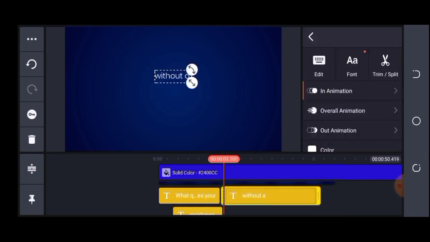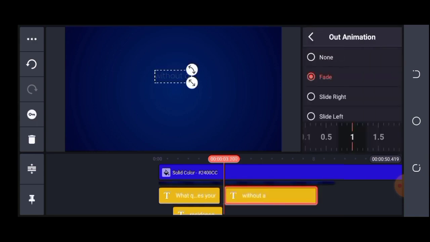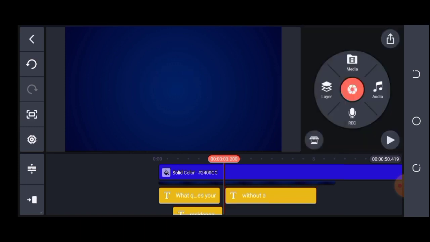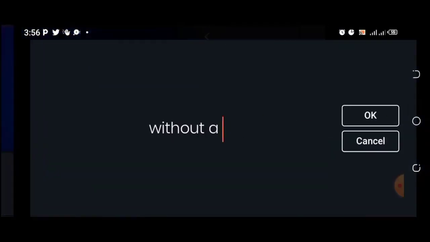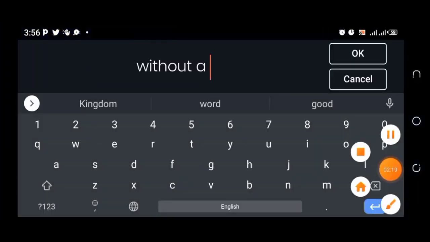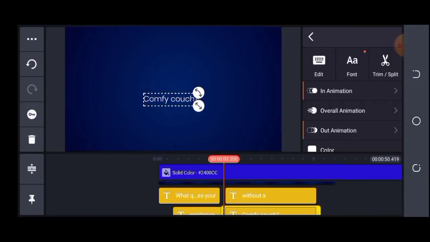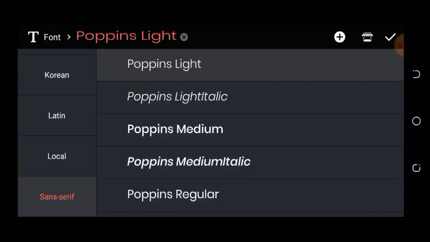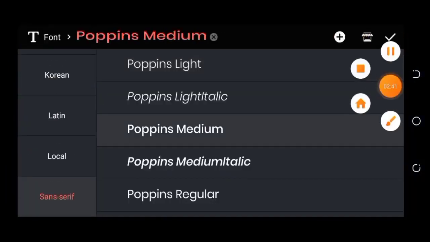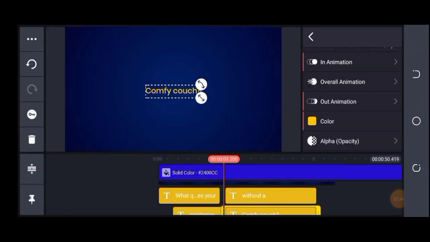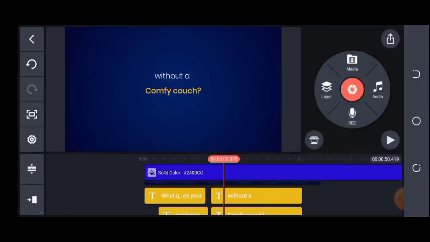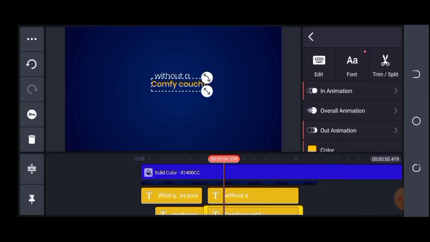Then we add an out animation. I'm going to use fade and you reduce this, so you duplicate this and you type in the next thing you want to use. Okay, so here we change the font to be Poppins medium and we change the color to yellow, and this is it. Okay, then we arrange this well.